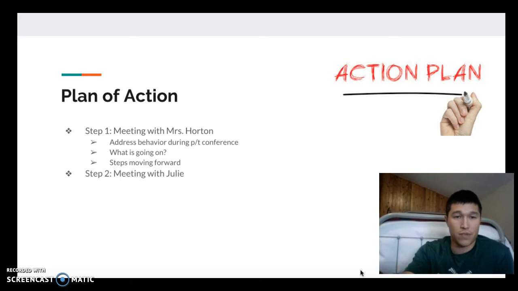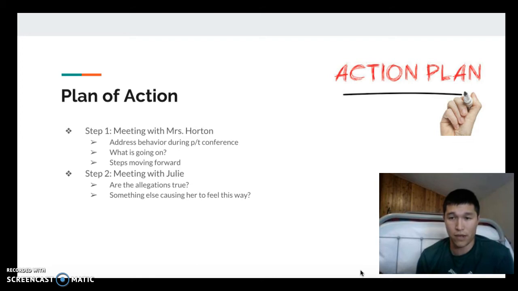The second step in this plan of action is to meet with Julie, and that's the student that's involved with this, the daughter of Mr. Stafford. So in this meeting, I need to ask her, are these allegations true? I need to figure this out. Is what she says going on in the classroom? Next thing I want to know is if there's something else that's making her feel this way. Is there something going on at home? Is there something going on the playground, on their bus ride home? I need to know what's going on with Julie to make sure that we know how to proceed with this case.